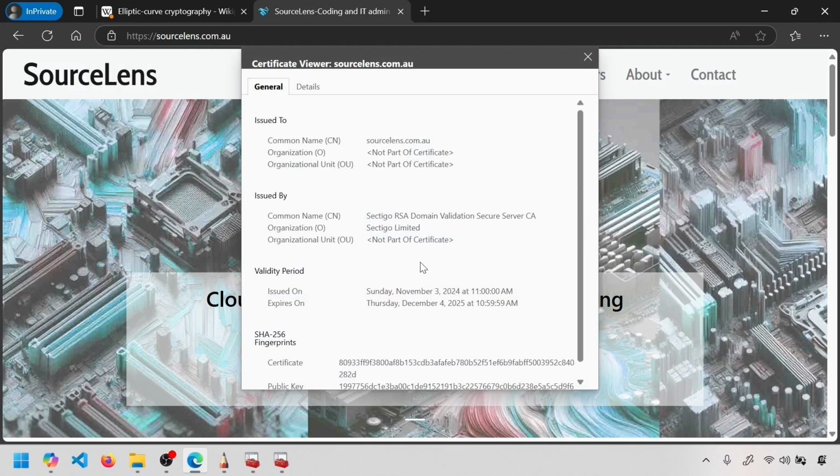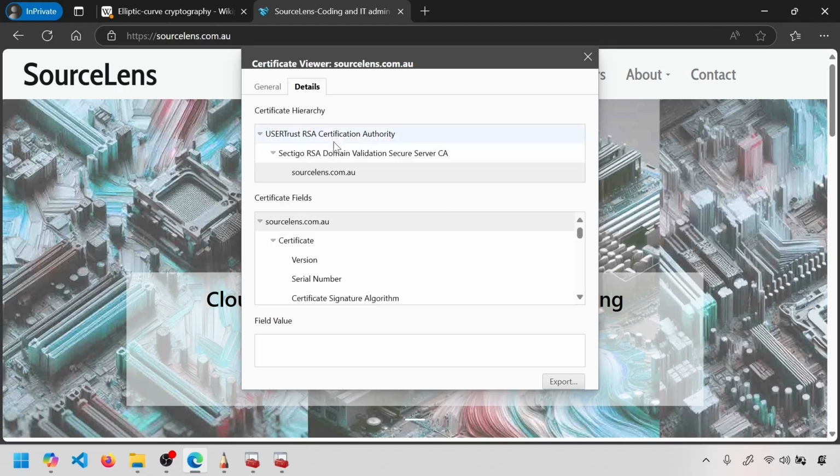And this is signed by, or issued by, this particular party, Sectigo. So this is the issuer of this particular certificate, and the CN is sourcelens.com.au. We'll explain all this flow shortly, but right now we are trying to understand what CA really means. Now if I go to this, it is a CA, and if I go to the details here, I can see the certificate signing chain.